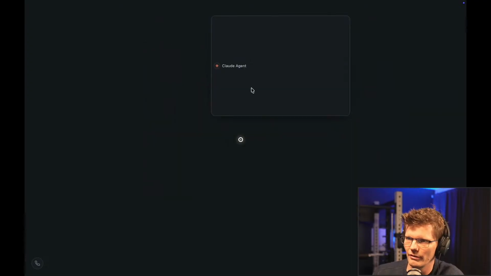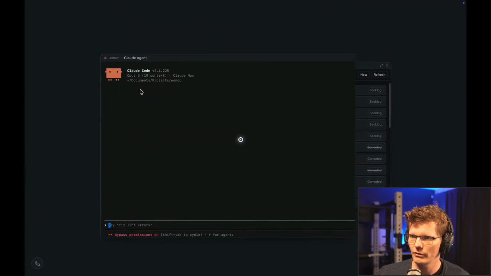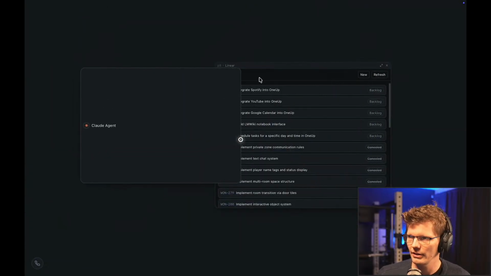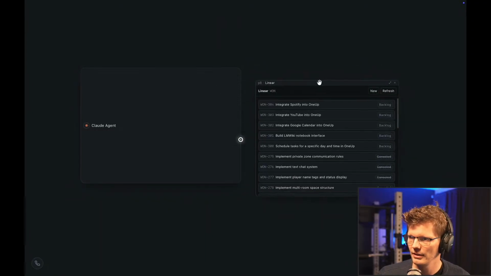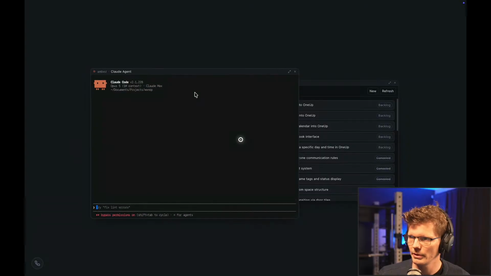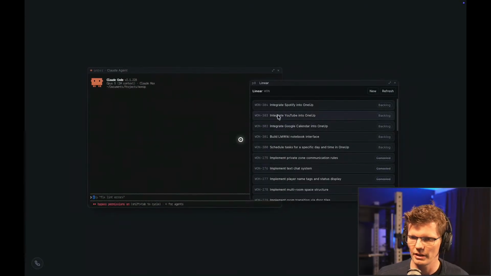But we also want to have more windows in here, so we have the possibility of bringing in Linear with our tickets. And so now you have your tickets, you have Claude Code, and you can ask the system to go and look at the tickets. Let's bring that in here. Right, so you can ask the system to look at your tickets and bring that in to Claude.